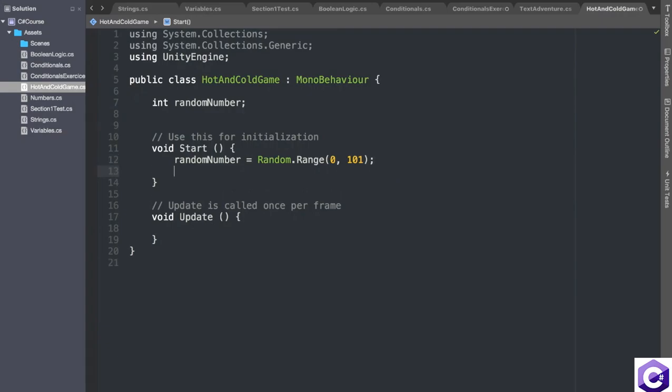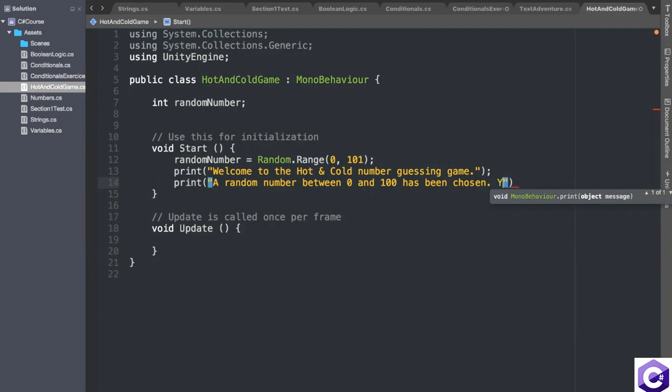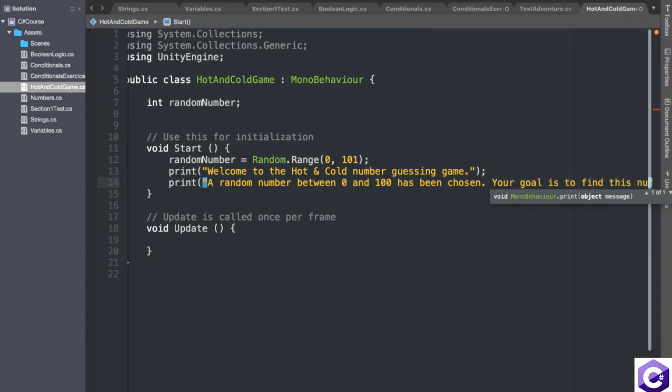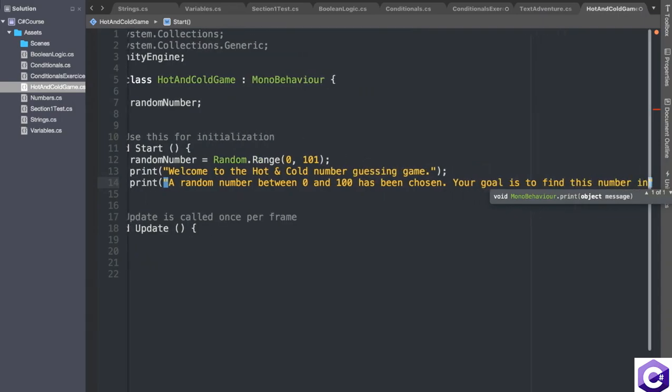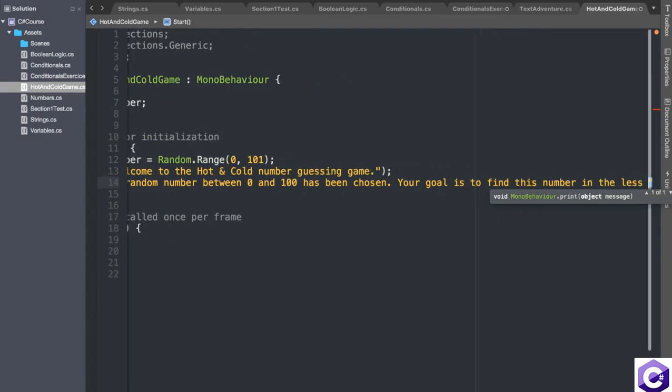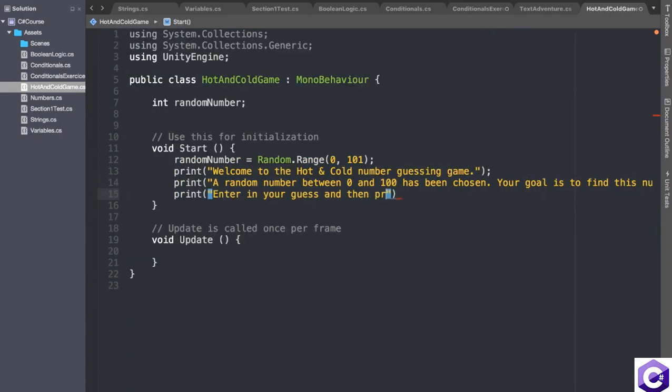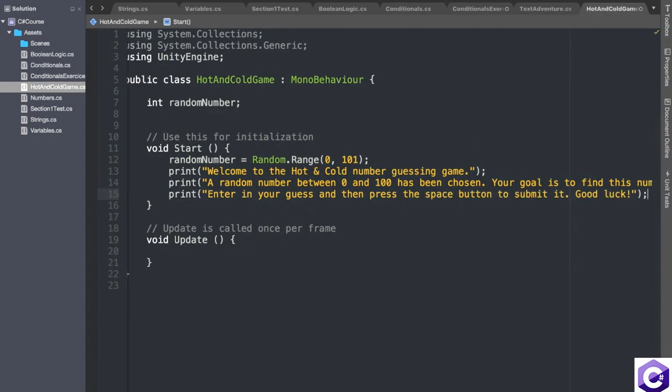Okay, the next thing we'll do is to simply print a few lines to the user to introduce the game. So I'll start off by printing "Welcome to the hot and cold number guessing game." Then on the next line, I'll print "A random number between 0 and 100 has been chosen. Your goal is to find this number in the least attempts possible." Lastly, on a new line, I'll say "Enter in your guess" and then press the spacebar button to submit it. Good luck.